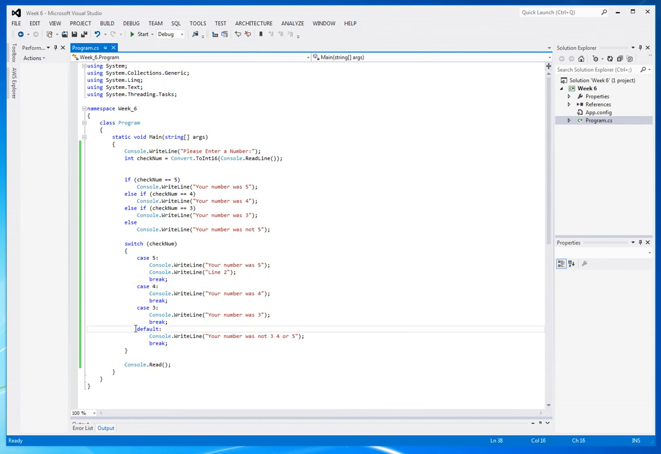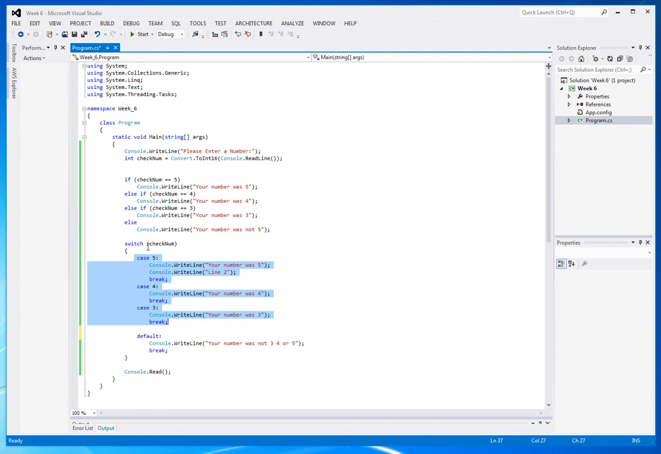It's kind of important to know about the default, because if you don't put anything in the default and it doesn't meet any of these cases, it's just going to skip past the code altogether. It's not going to do anything. So remember, that's what default is there for, to catch anything that doesn't meet your case statements.